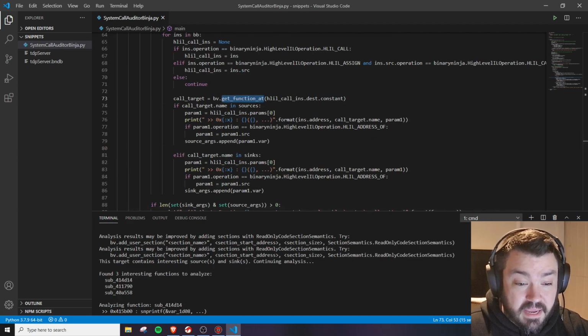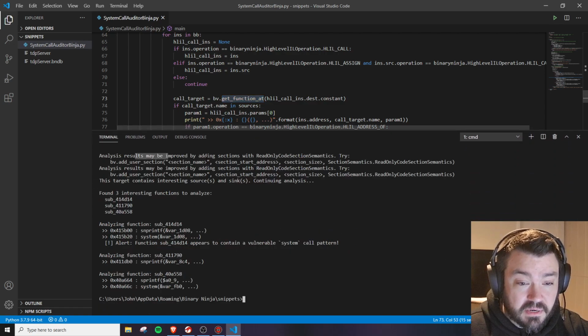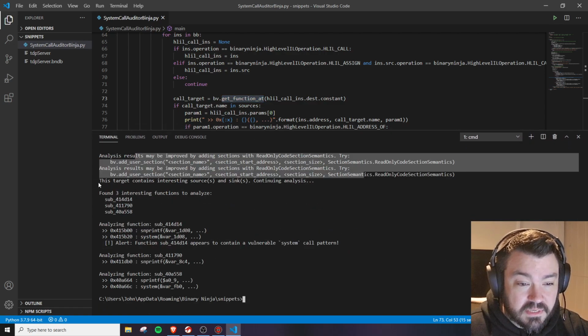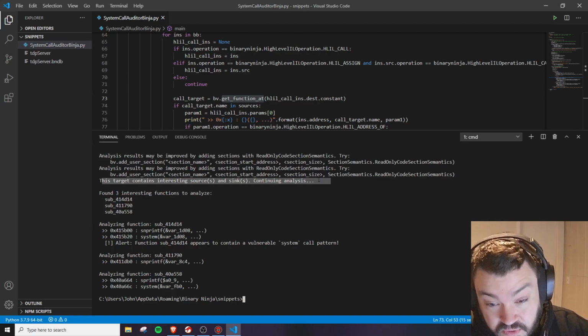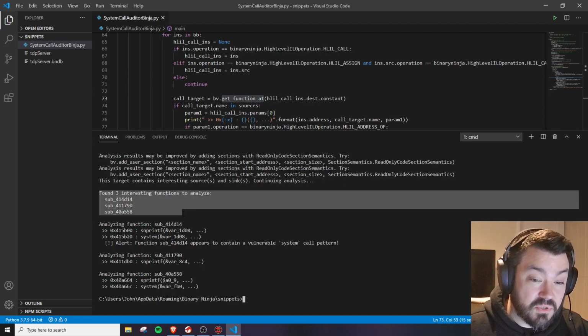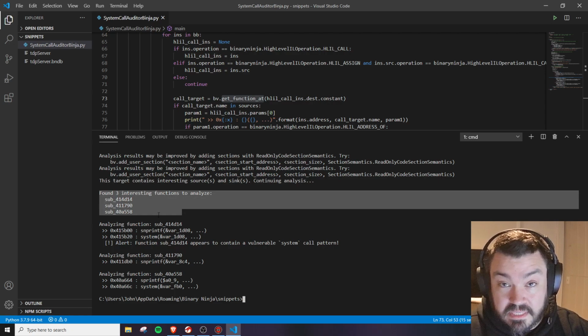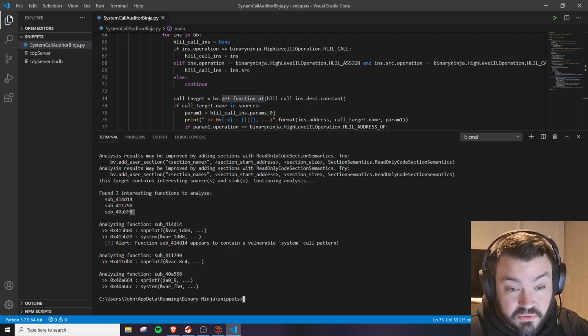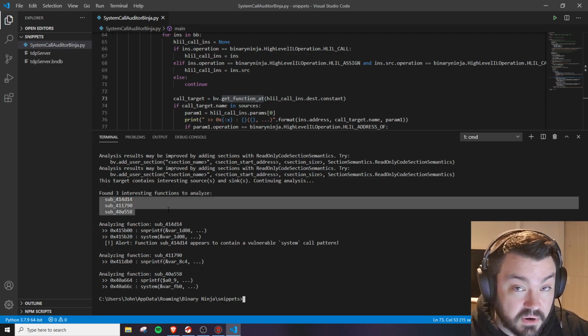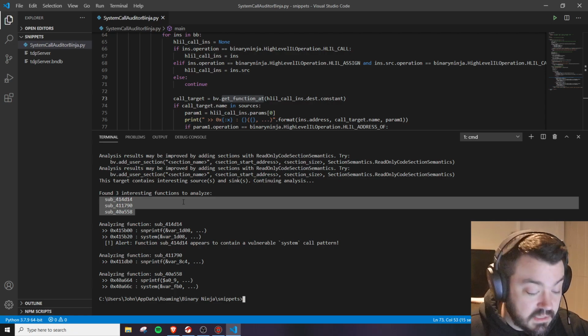All right, so again, these are the 3 blocks. We can ignore this stuff here. But essentially it says this target contains an interesting source and sink, which it does. There's 3 functions to analyze. So out of those 464, Binary Ninja and this script have decided that there are only 3 targets that are worth any more analysis at all.